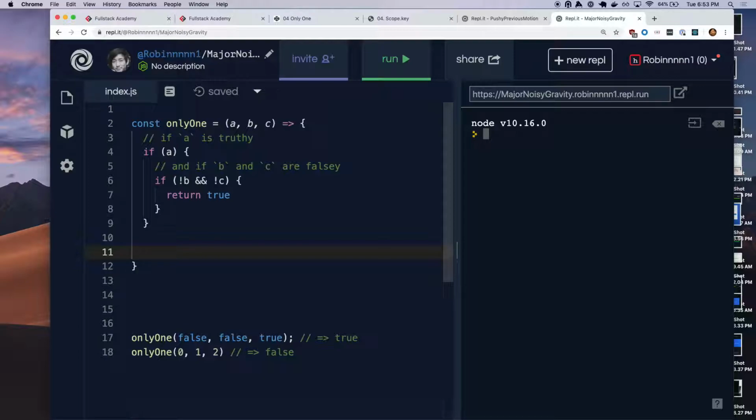So this is the English version of it, right? If A is truthy and if B and C are falsy, then return true. Because why? That means exactly one thing is true, and that's A. And so we kind of do the same thing for the other one.